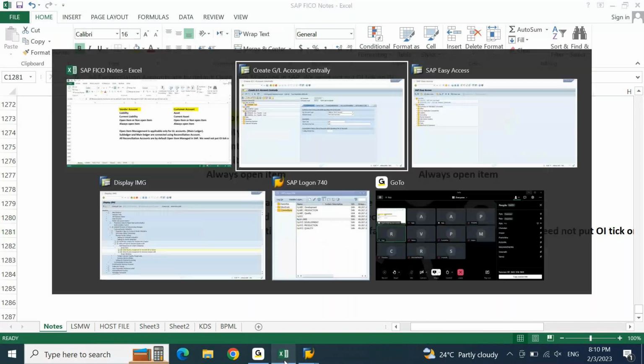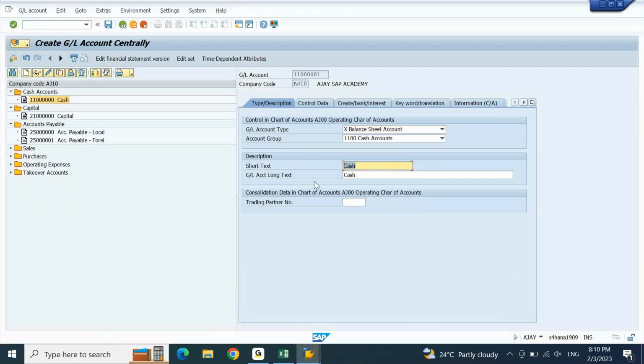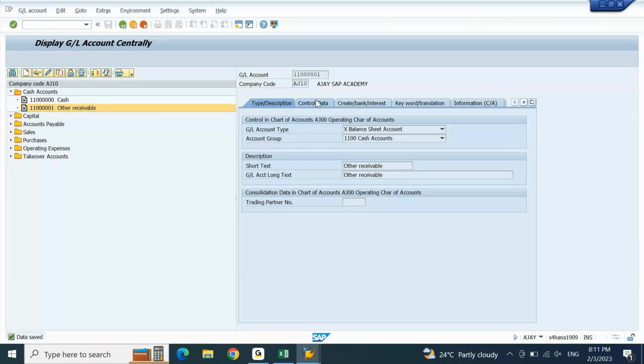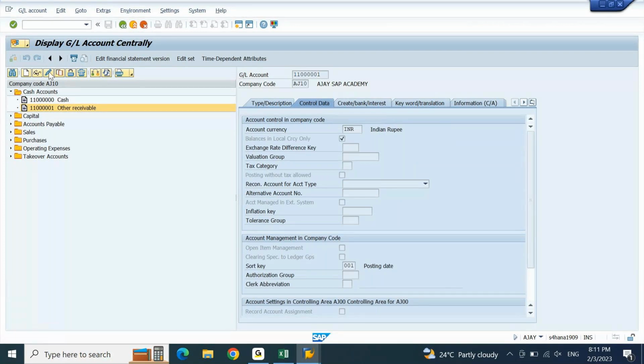Okay, let me take this as a different account. Other receivable. Okay, I created this balance sheet account as other receivable, and this account is currently non-open item management. If I take this as open item management, am I able to post this, save this? It allowed us to create this account as open item. Yes, no?